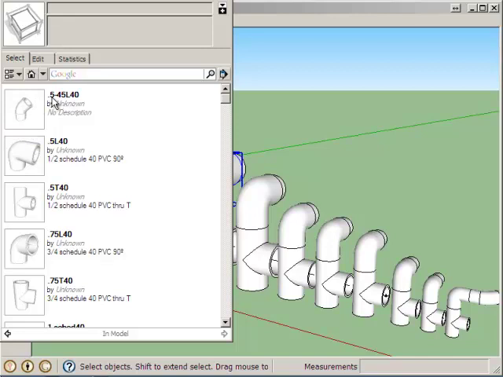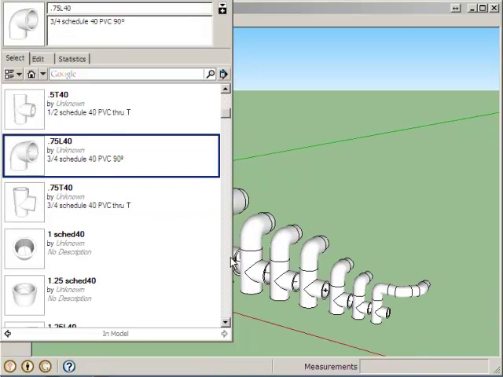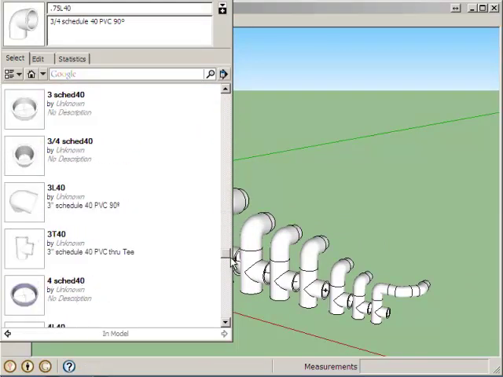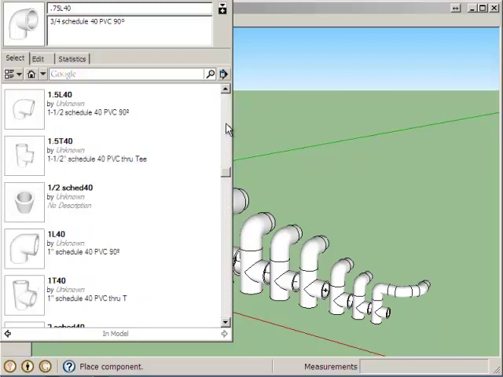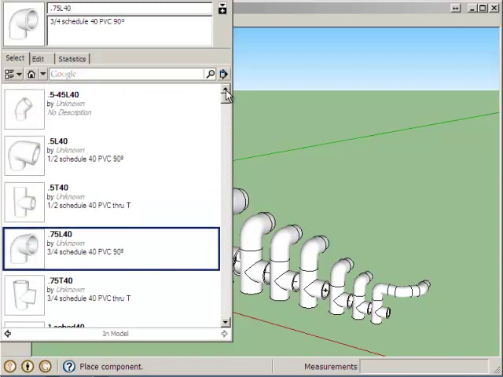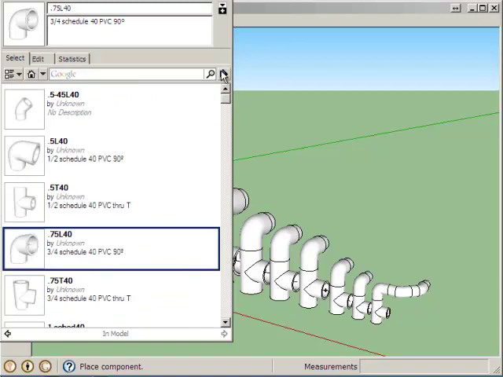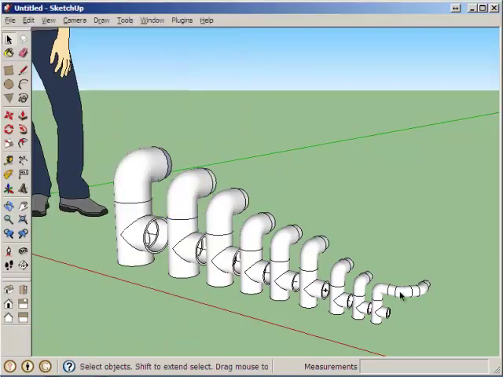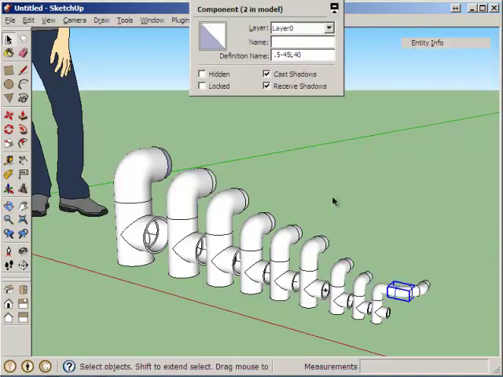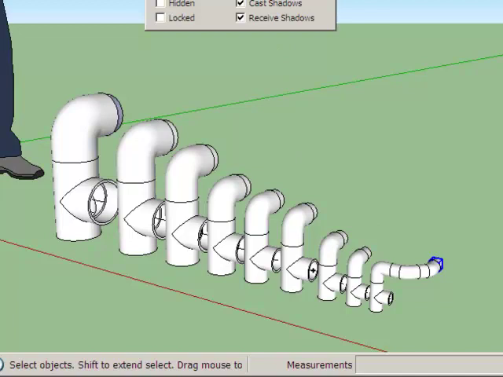45 degree, 1/2 inch, 3/4 inch, 1, 1 1/4, and so on. All these different pieces of PVC. And what's really nice about them is that you have something like, oh, let's see now, where is it? 3, 2, 1, 1 1/2. We have a 1/2 inch T, but for some reason I'm not finding myself looking at a 1/2 inch straight. Oh, there it is, because it's called 1/2 Schedule 40.